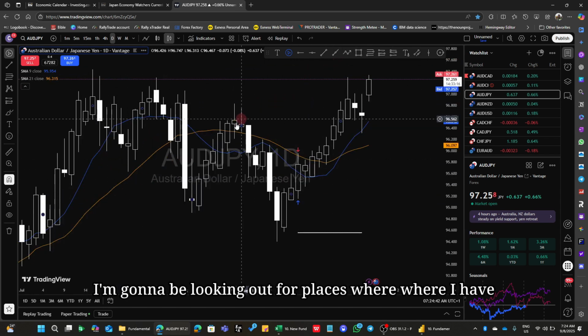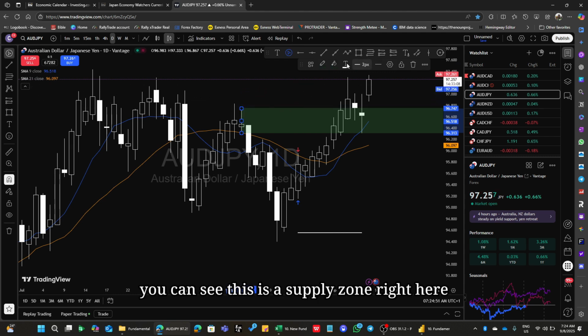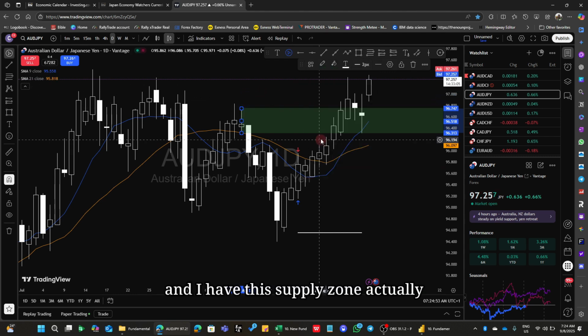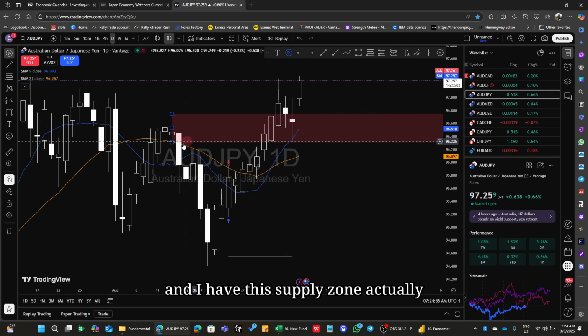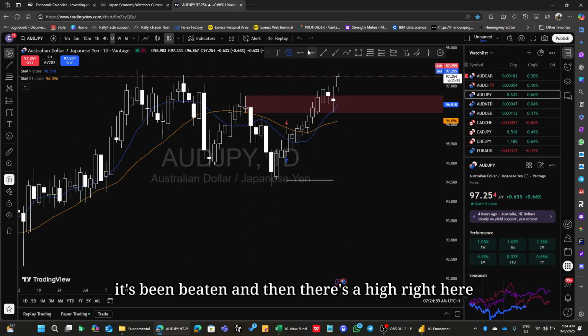I'm going to be looking out for places where I have supply zones being cut off. You can see this is a supply zone right here, and I have this supply zone actually demolished. It's been beaten, and then there's a high right here, this high.